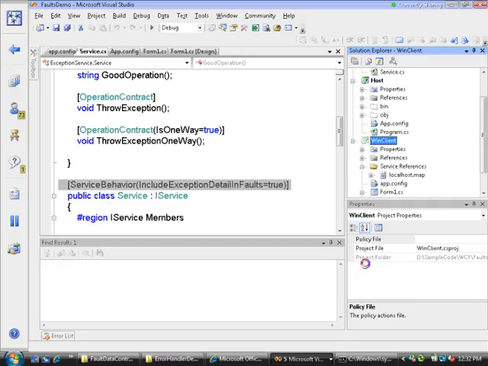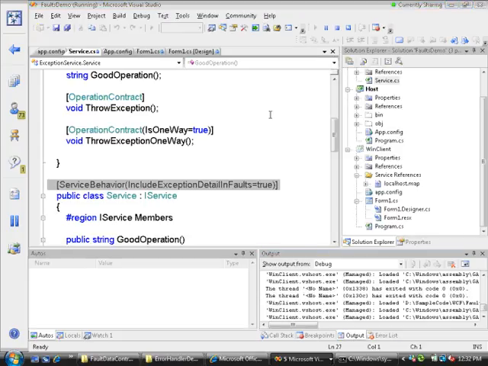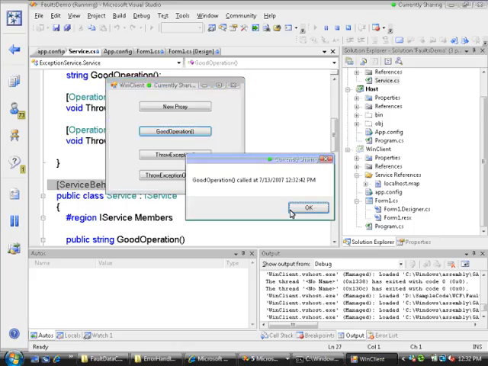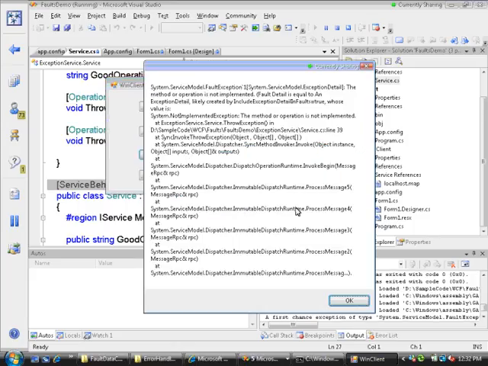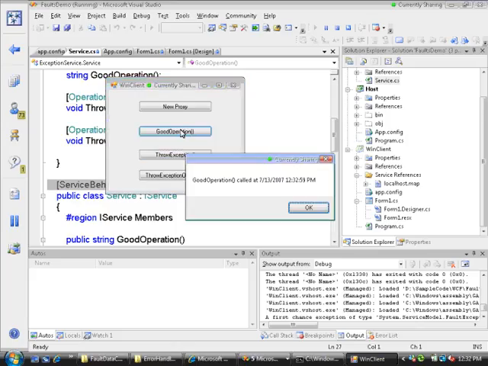The client will allow us to test creating a proxy. We're actually using basic HTTP binding at first, which means a couple things. It's SOAP 1.1 format, which we're not going to look at at the moment. The second thing that means is that there is no session. So I'm going to call the good operation. I'm going to call throw exception, and you see I get a fault exception with exception detail. That says that the operation is not implemented, and it shows me a stack trace. Then I'm going to call good operation again, and it works.